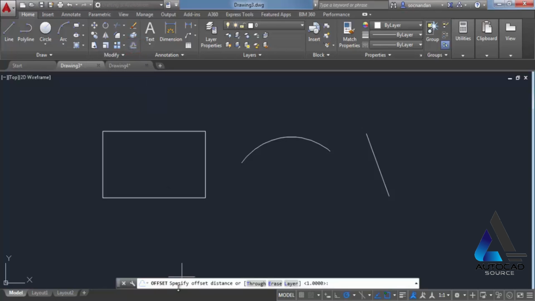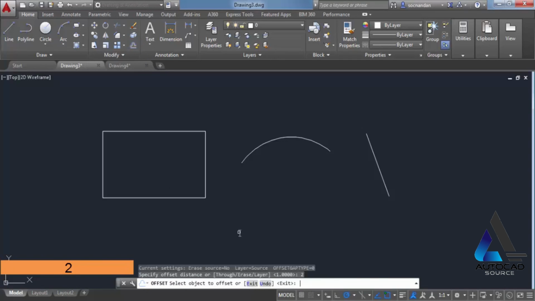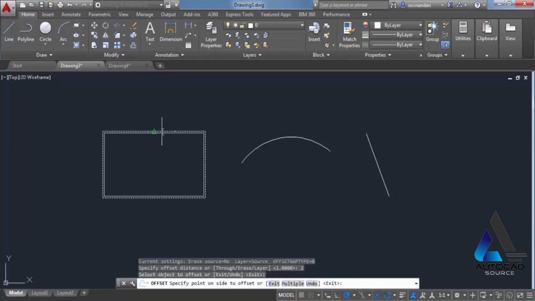Now, look at this command line, which prompts you to specify the distance of offset. So let's select 2 as the distance of offset and press enter. Now, select the object which you want to offset, which is in this case this rectangle.